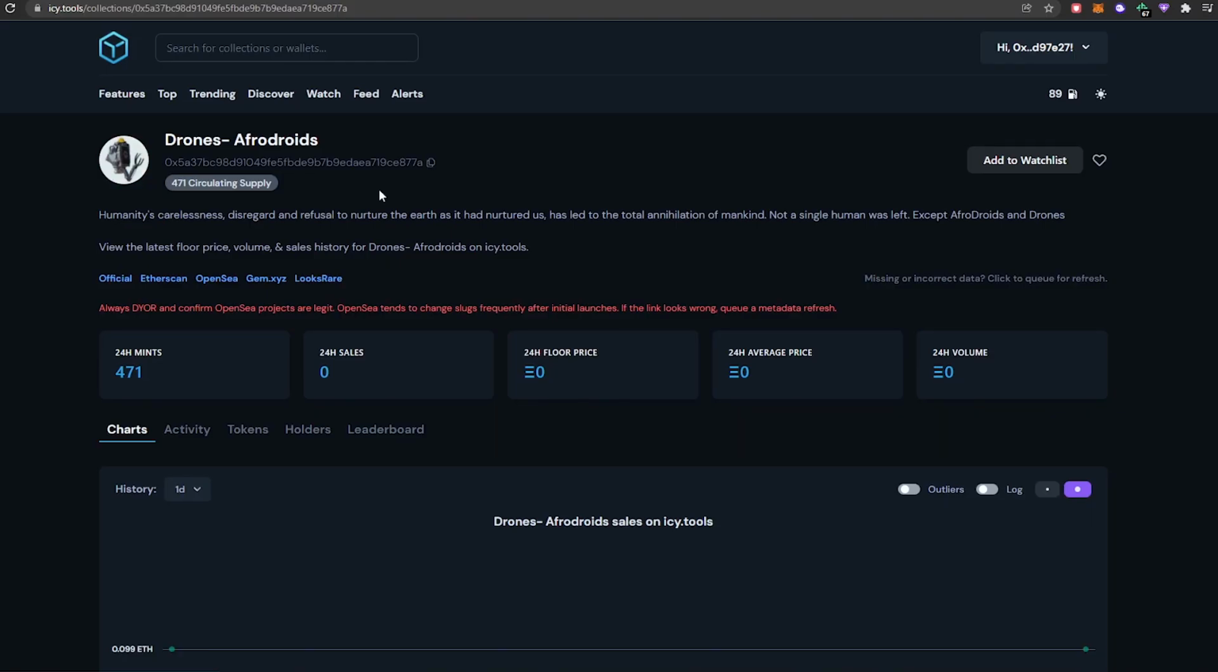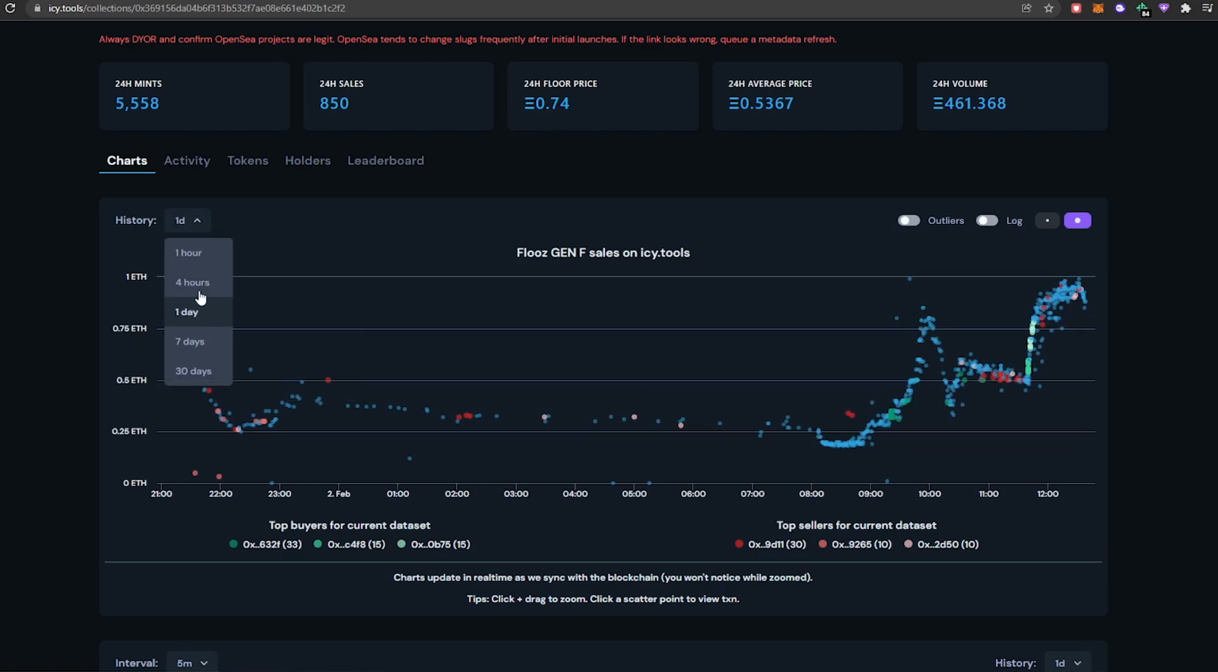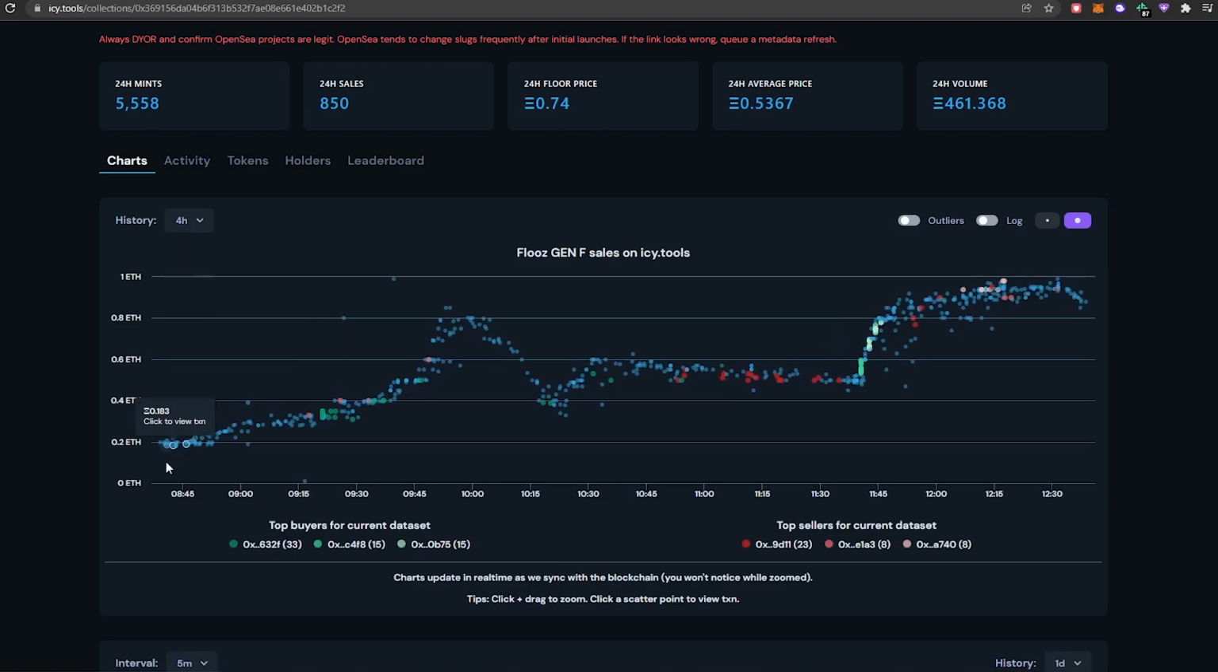Back on Icy Tools, other things that I really like to do. If we have a look at this project here, you can see over 1 day, and I can narrow this down to 4 hours, and we get a really nice trend of what the floor price has been. So if you're looking at a project and you know it's pumping, you can pick a decent dip to get in before a predicted pump again.